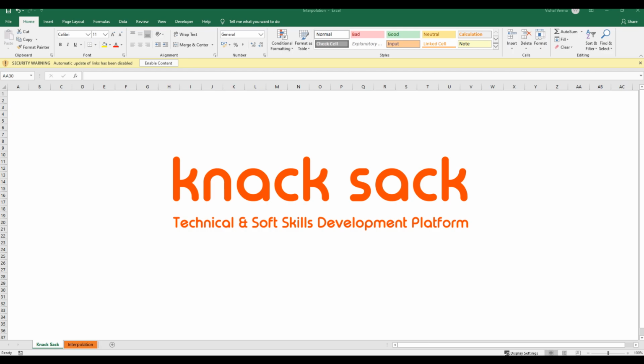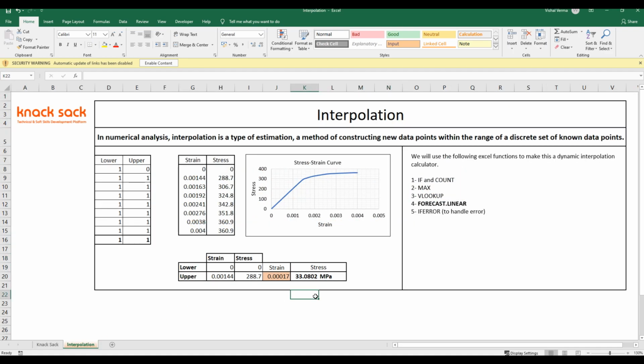And in this video, we are going to learn how to do interpolation using Excel. So let's start this session. I have prepared an example of a stress strain curve, and the motive is to get the stress value using this strain provided here in this cell.